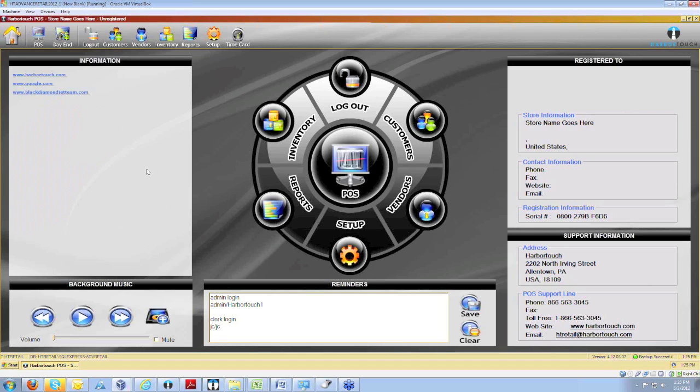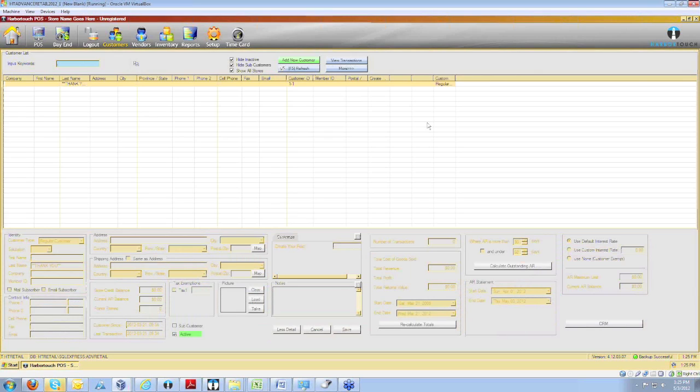All right, so the first thing we're going to do is go ahead and add a customer. That way we can ring that customer into our sales. So let's click Customers. This brings us to a customer database. We're going to have a list of all your customers right down this line. Let's go ahead and create a new customer. We're going to hit Add New Customer.